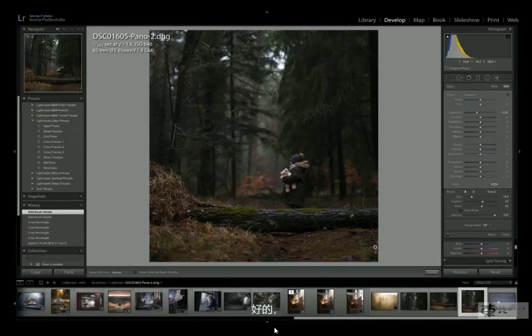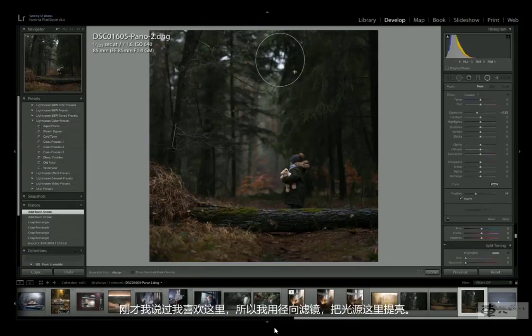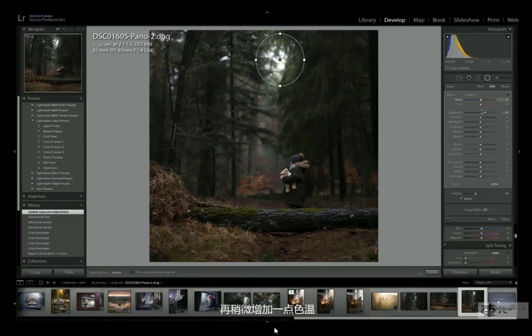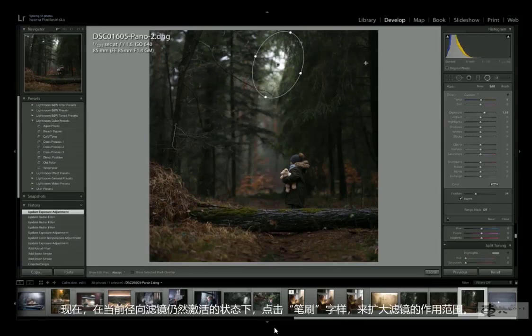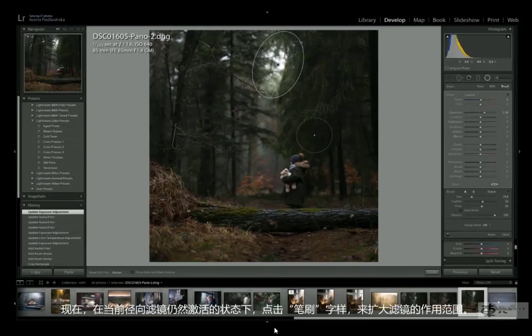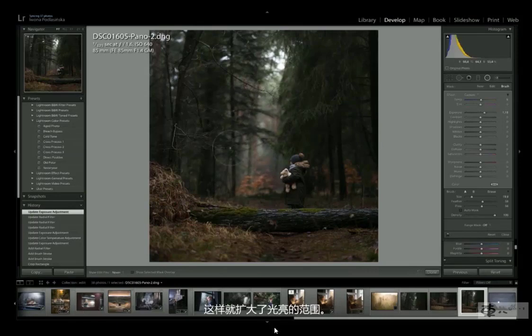As I said, I like this. I will use this radial filter to brighten up the area around that source of the light. I'm going to add a little bit of temperature, just a hint. And now I want to drag this filter down. So I'm going to use the brush, but not a new brush, but here, click brush, and then you can add more areas.